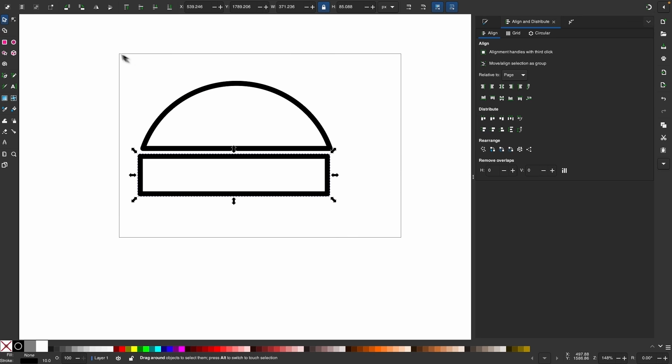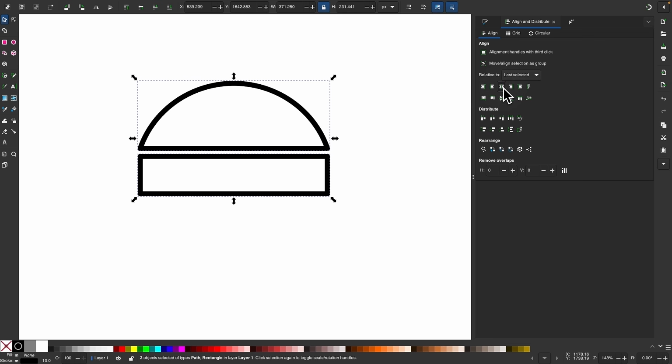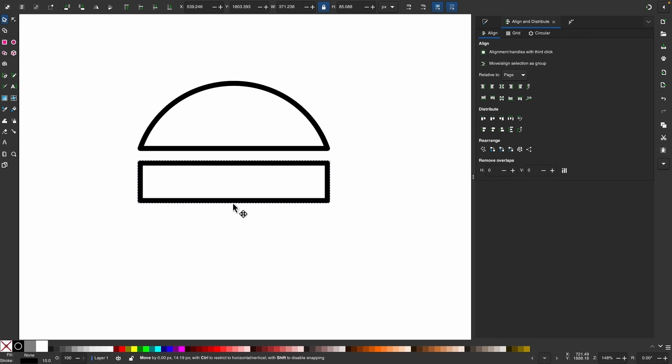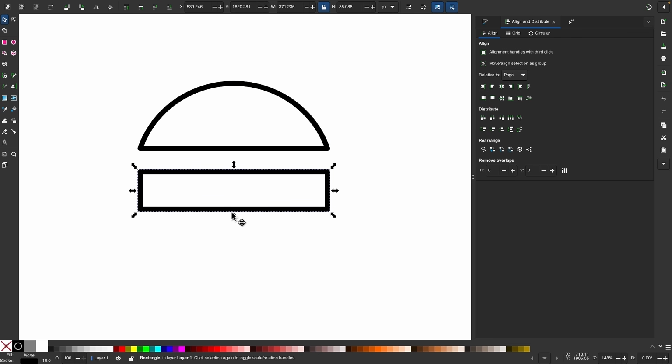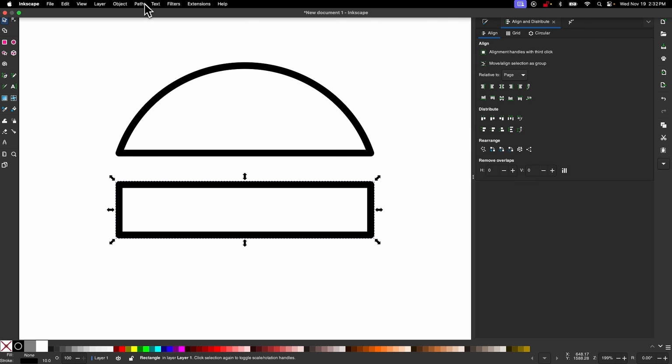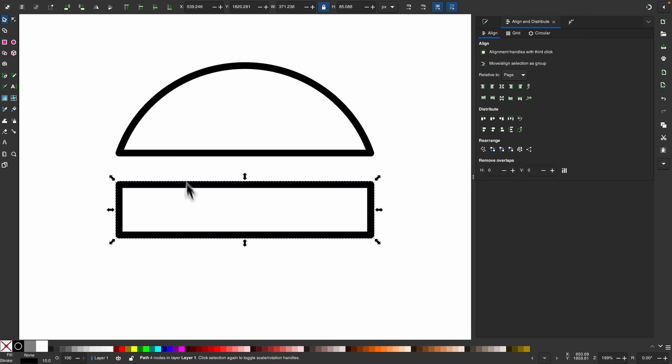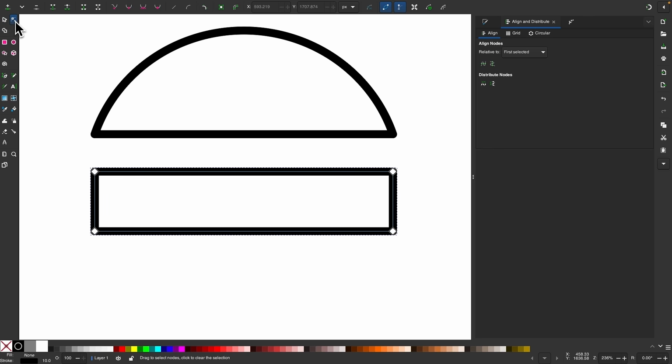And now we can center align that. So let's select both of those and center them. And I'm going to hold Control and move this down. Let's convert this to a path. We'll go to Path, Object to Path. And I'll grab the Nodes tool.